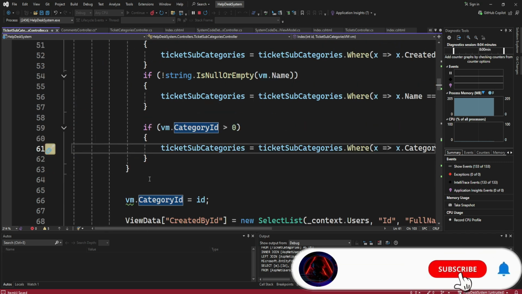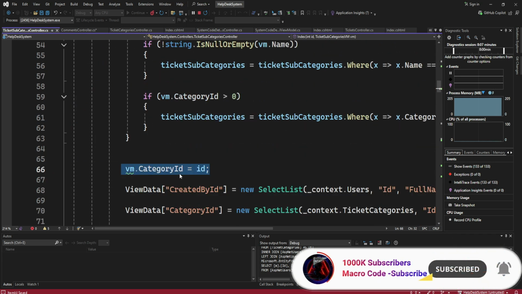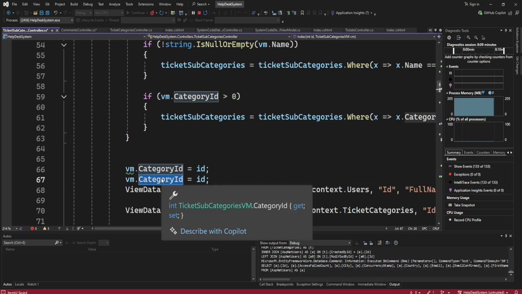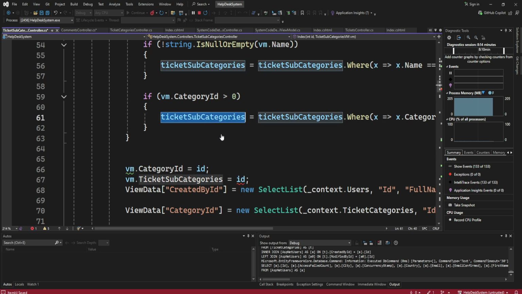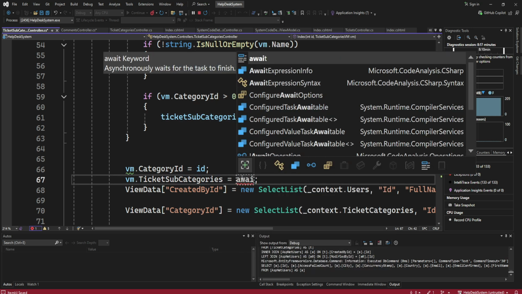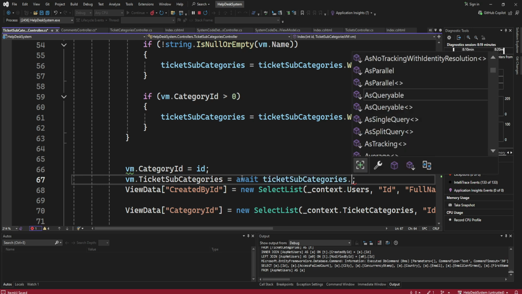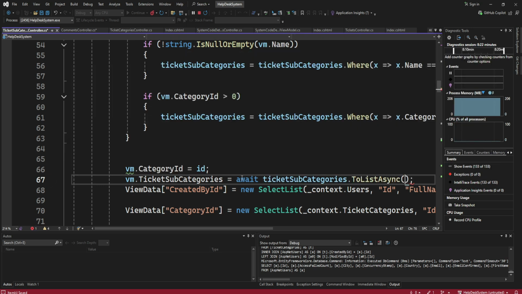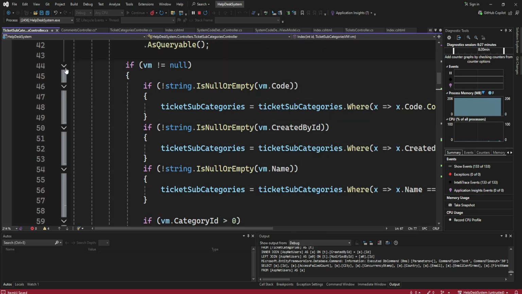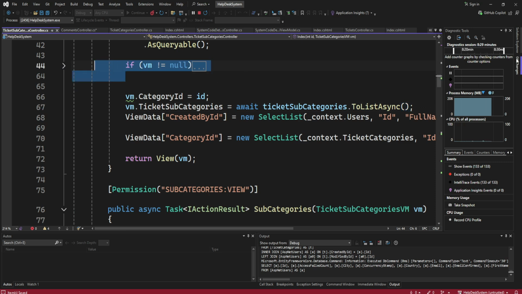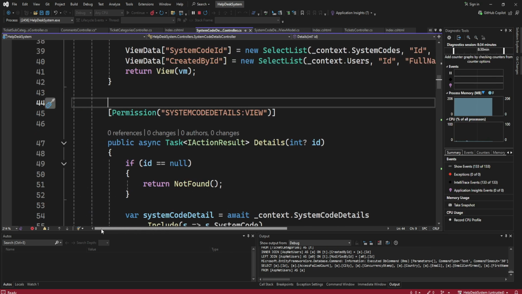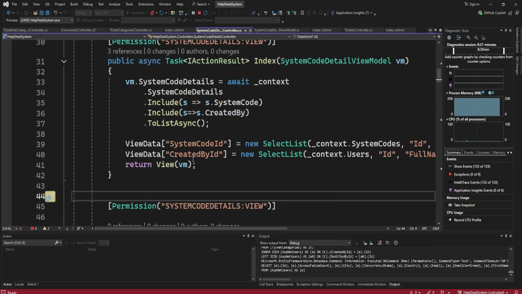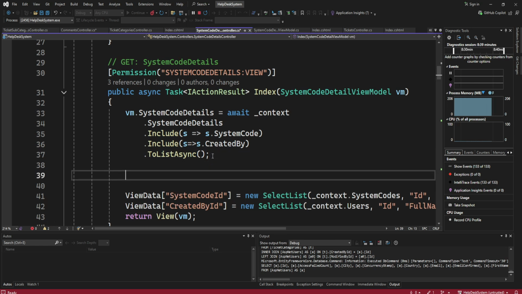Then after that, now we have our VM.Categories. Ticket categories will be equal to await that one, then ToListAsync. Then we close that. So that will be doing our filters, and you should now be able to do that. So the same case here, you can do it under the system code details. If you come back to system code details, then you can actually do the filtering here.